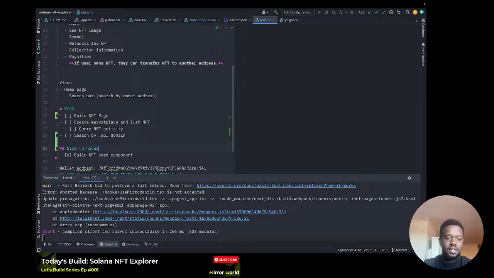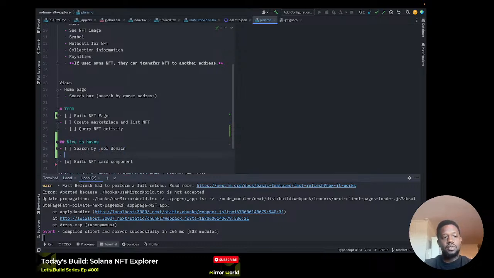Nice to haves. The sole domain, I think, is a nice to have. Being able to search by also... there was one other thing that we spoke about that we thought was a nice to have, which was actually listing and buying on the marketplace, on the Explorer, right?